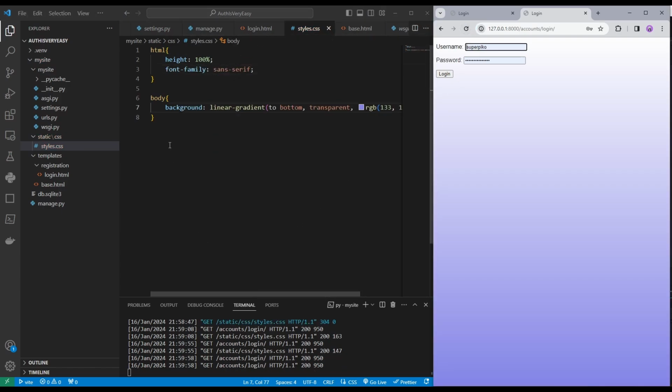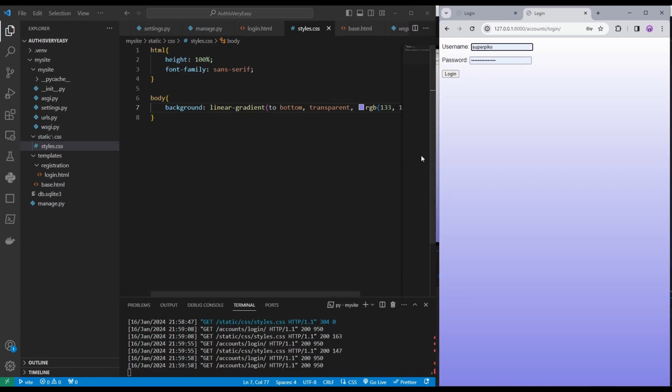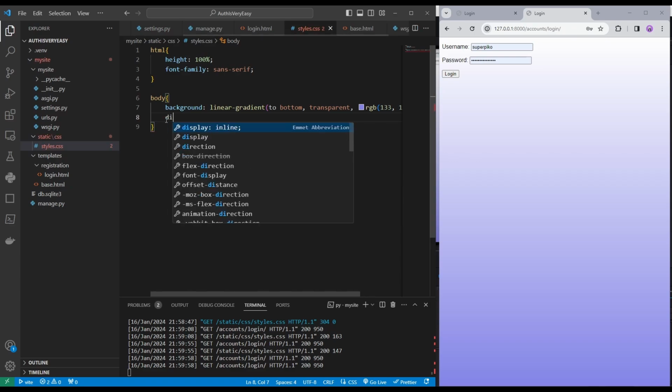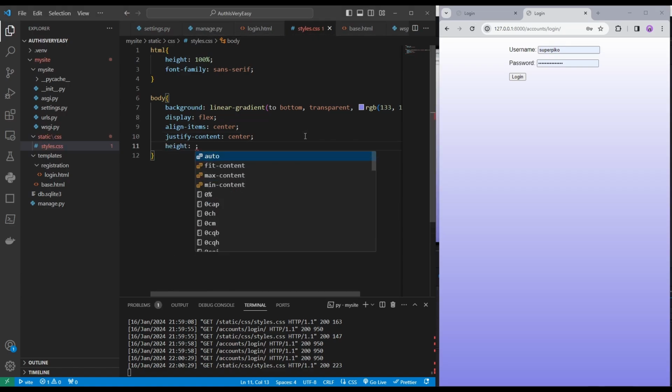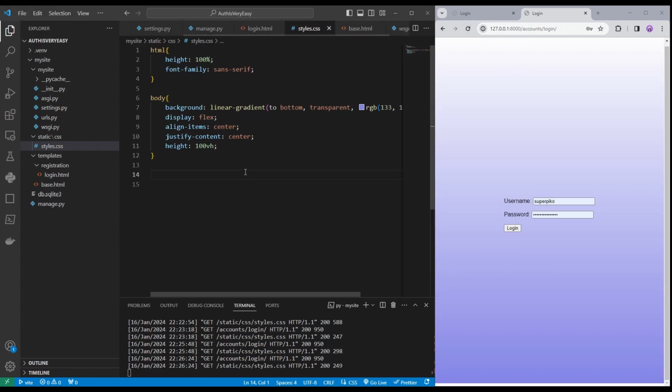Right now, how about we try and center our form by changing the body's display to flex and adding align items center and justify content center. Let's refresh and let's give the body height 100 VH. Yes, cool. And now let's add some styling to our form element.